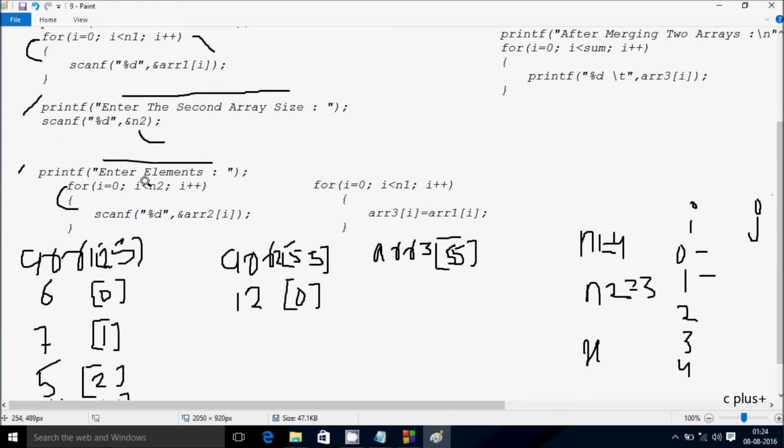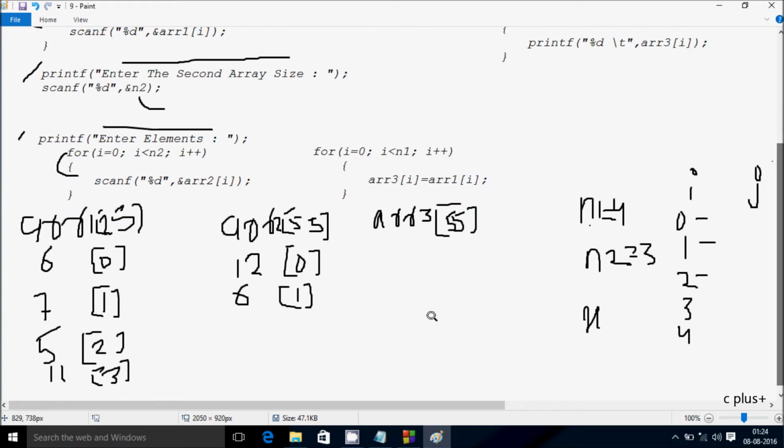After that i increases, so i is 1 now. We check the condition 1 less than 3, which is true, so it executes. Here let's enter arr2 of 1 position new element 6. Then i increases, so i is 2 now. We check the condition 2 less than n2 value 3, which is true. So let's enter arr2 of 2 position new element. I'm going to enter 3. Then i increases, so i is 3 now. We check the condition 3 less than n2 value also 3. The condition is not true, so it does not execute.